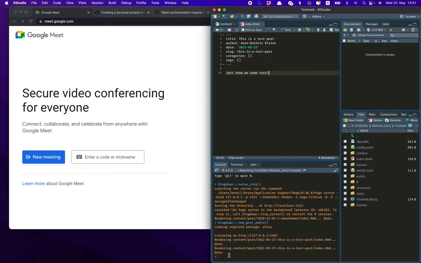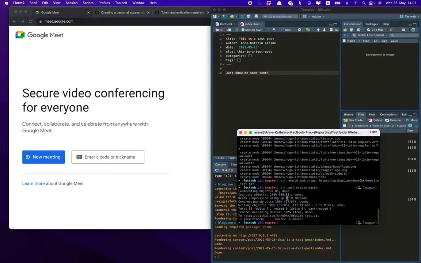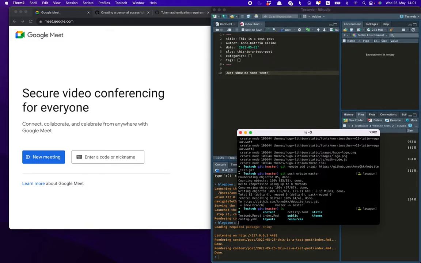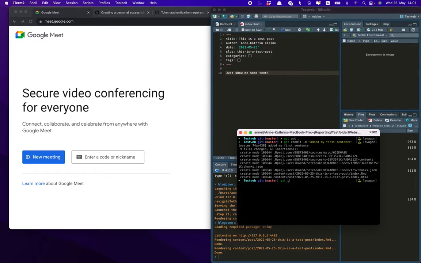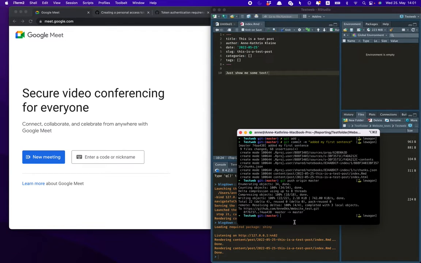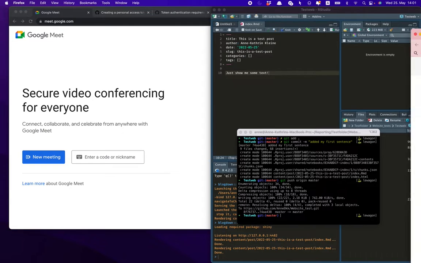It's rendered. Then now if you do the usual workflow with Git, I just clear this, git add, git commit, added my first sentence. Then what happens is this is pushed to GitHub, and since your Netlify website is linked to GitHub, these changes will appear on your website.